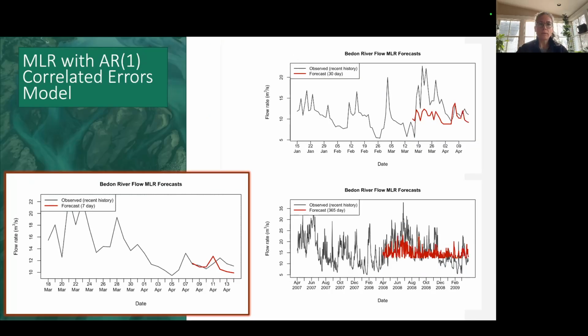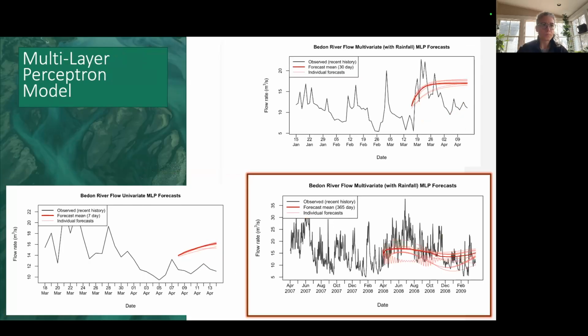Here, the multiple linear regression with correlated errors model. I model the errors with an AR1. And I'm highlighting here on the bottom left the MLR forecast on a 7-day horizon, which performed the best of any model that I had on that horizon.